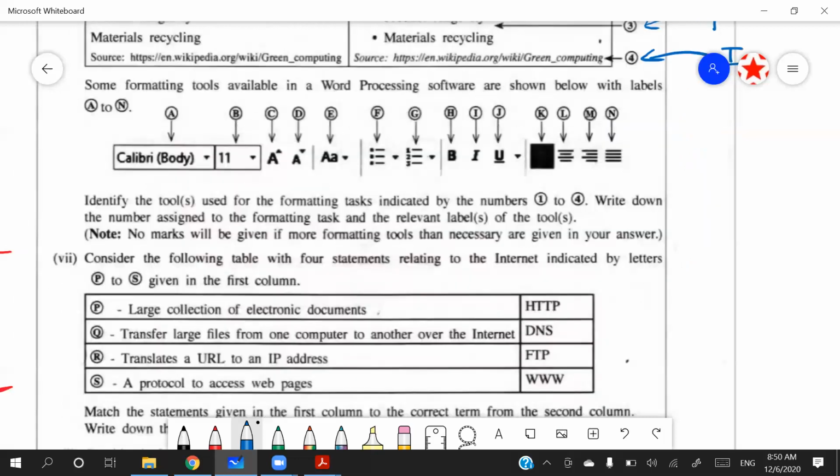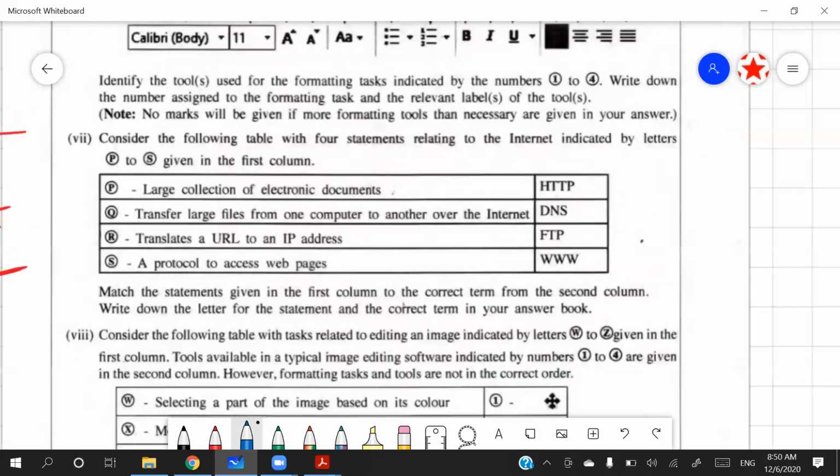Right. In 7th, again, they are asking you to match the things, the protocols, and some terms regarding this. Large collection of electronic documents. So it is the www, which has the HTML documents, which is an electronic document. So it's a large collection. So the word large will give you the idea. You have to go with www. So this is going to be www, World Wide Web.